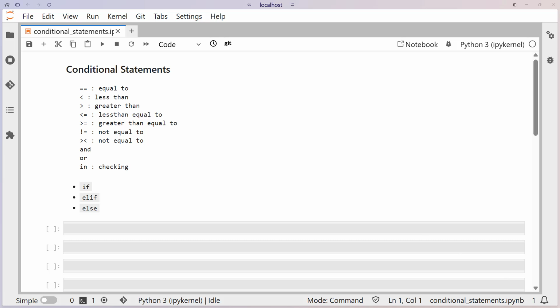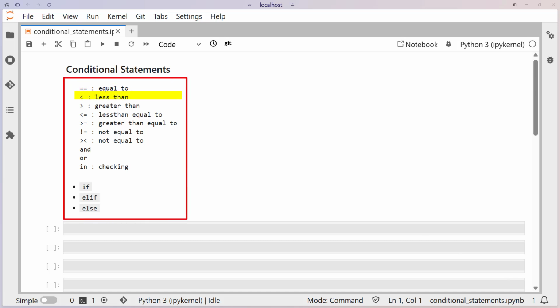Here are a few comparative operators that are most widely used, which are equal to, less than, greater than, less than or equal to, greater than or equal to, and not equal to. There are two not equal to cases: an exclamation mark followed by an equal sign, and the less than and greater than symbols used together, which is also not equal. Apart from that, we can also use logical operators like and, or, and not.